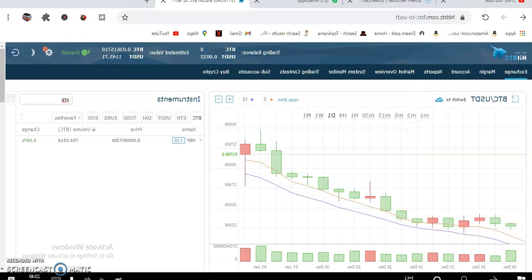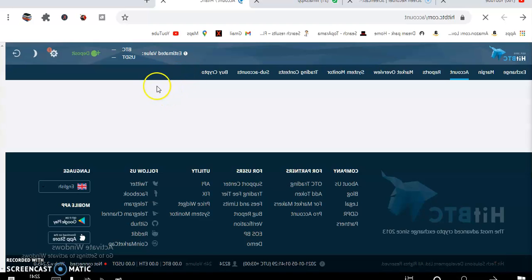So when we see this account, you can see this is the exchange. This is the graph of the exchange showing how the Bitcoin versus the USDT are faring. We can see that this account has a total of $1145. This is 0.03 of a Bitcoin, and we can see the trading balance. When we come to the account, we'll be able to see the amount of coins that exist.